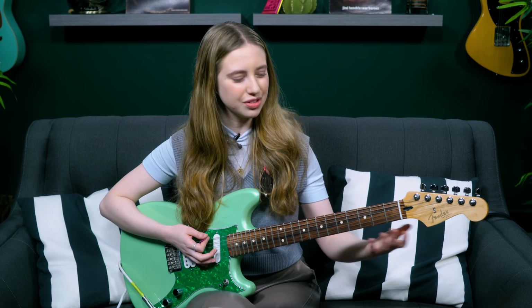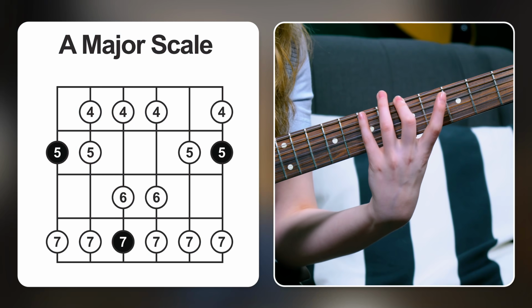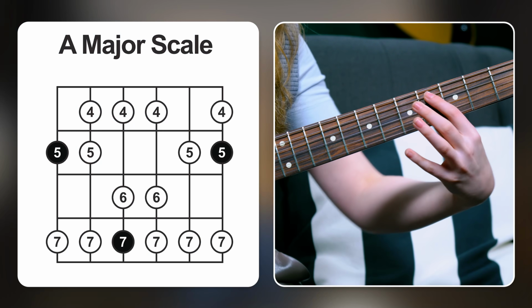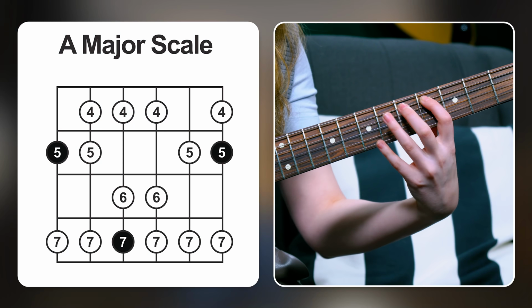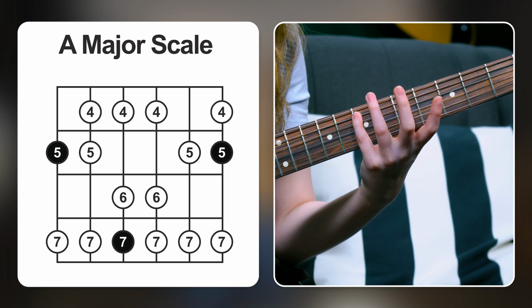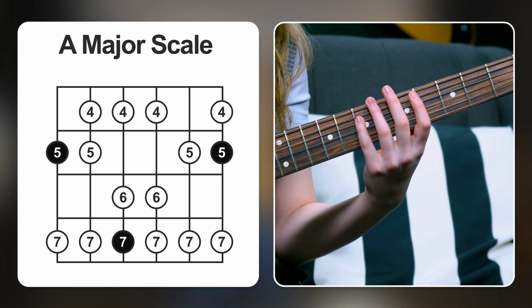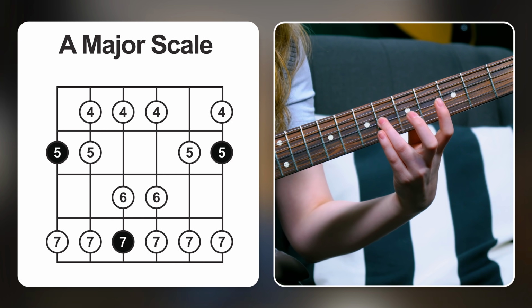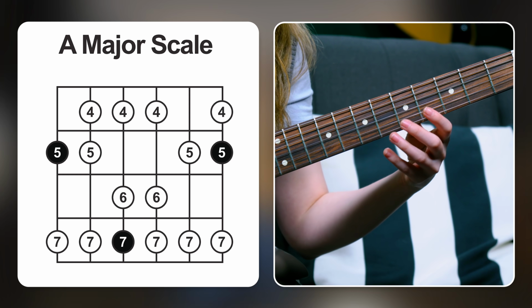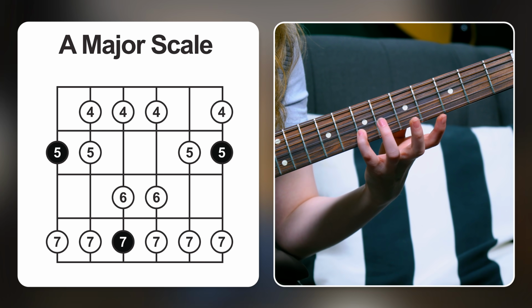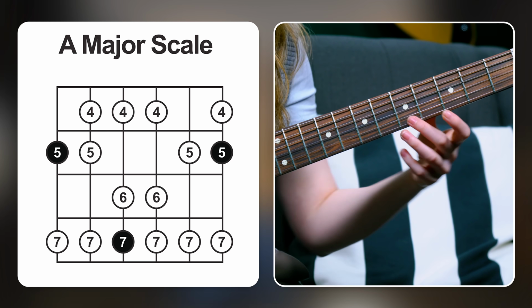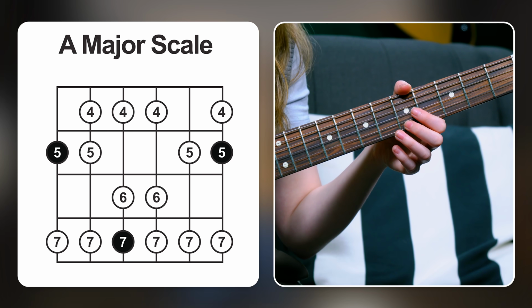Now to talk about that scale shape, this is how it goes. We have the 5th fret of the low E string, 7th fret, 4th fret of the A string, 5, 7. Then on the D string we have 4, 6, 7. On the G string we have 4, 6, 7. On the B string we have 5, 7. And then 4, 5 on the highest E string.